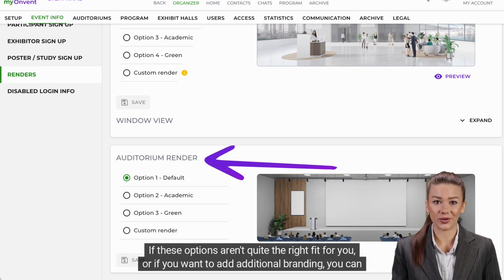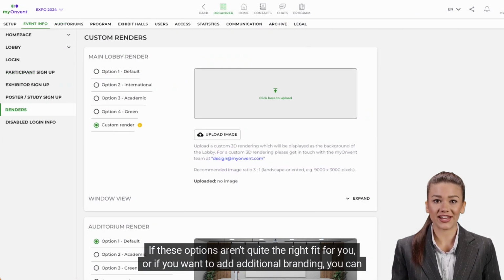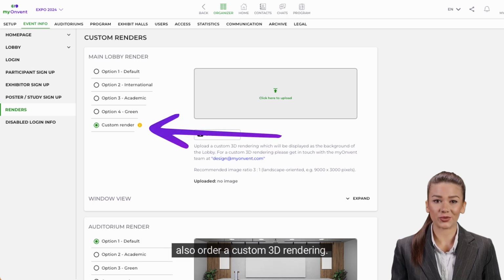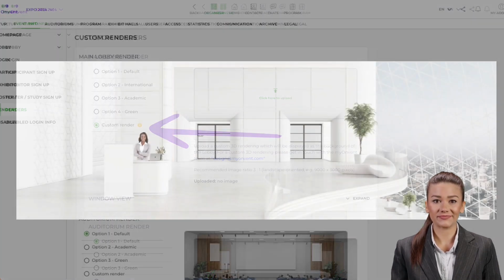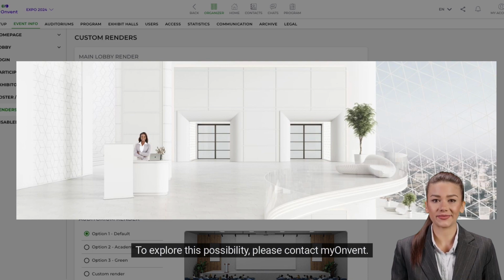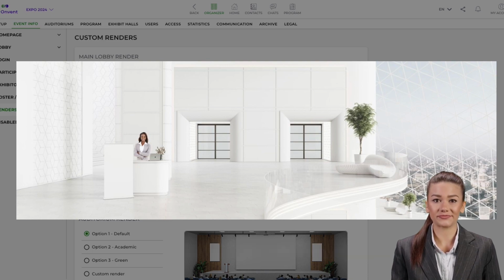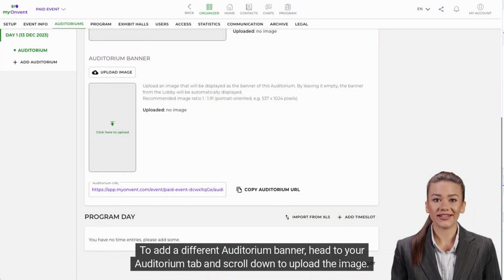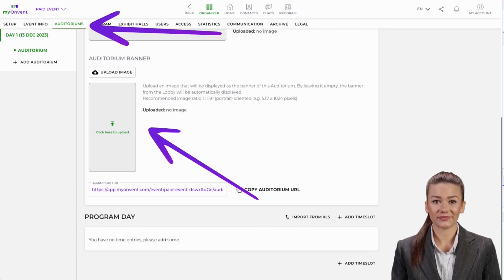If these options aren't quite the right fit for you, or if you want to add additional branding, you can also order a custom 3D rendering. To explore this possibility, please contact myOnvent. To add a different auditorium banner, head to your auditorium tab and scroll down to upload the image.